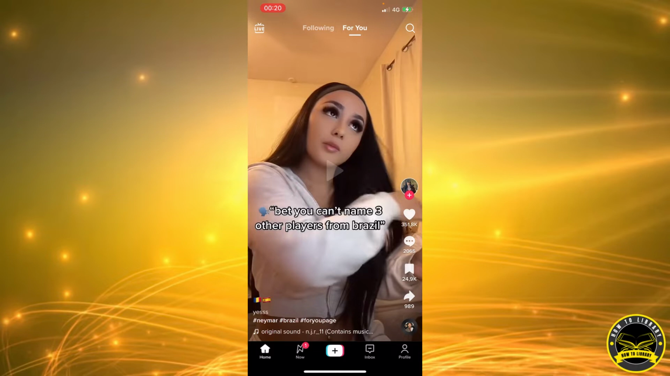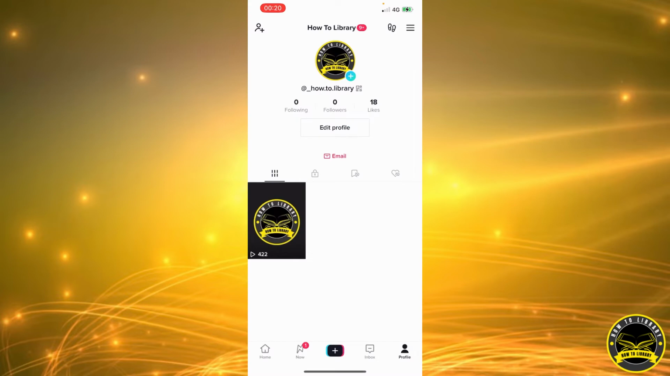So let's get started. First, we're going to start off by clicking on the icon in our bottom right corner that says profile. It's going to take us to our profile page. After that, we're going to click on the rectangle that says edit profile. That's right below following, followers, and likes.